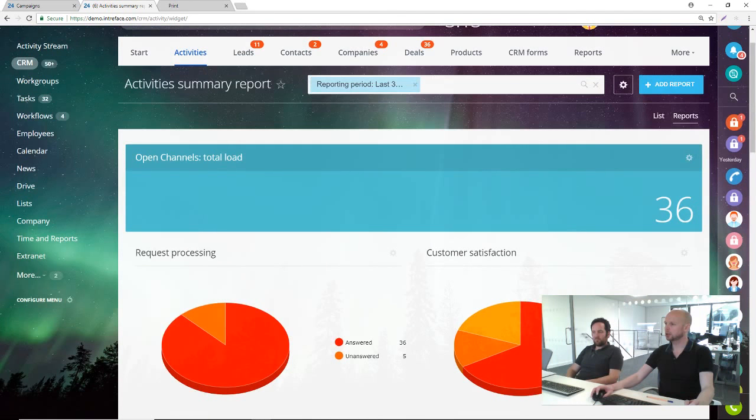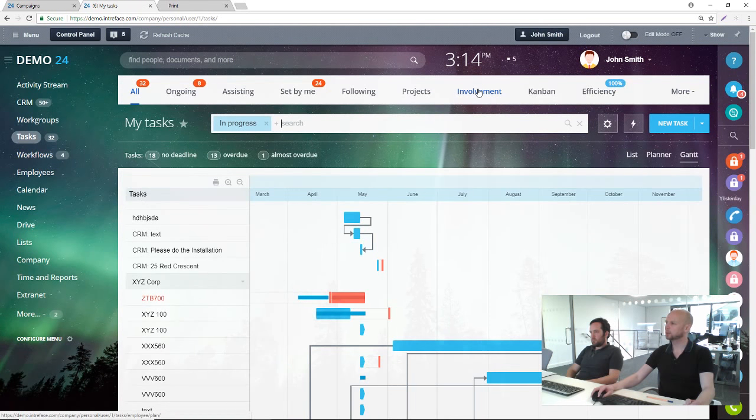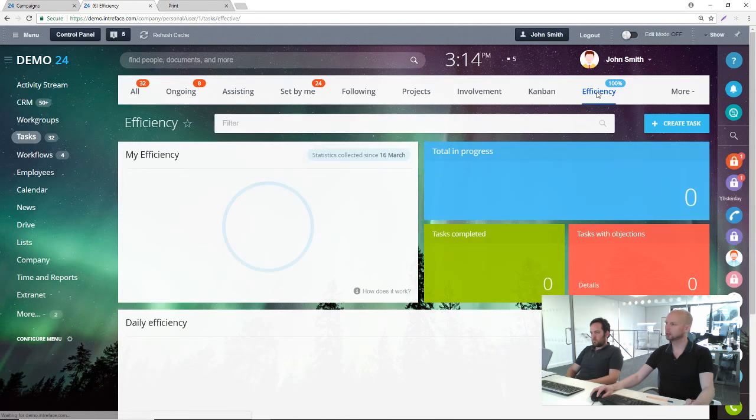This gives you good summaries of who's most active, who's maybe not up to date on their work. That's on the sales side. In tasks, efficiency would be the page to look at. Here we don't have a lot of data, unfortunately. With this being a demo site, we've got one user generally, so we can't see a lot of activity, but this would tell you which tasks are being worked on and which are not.